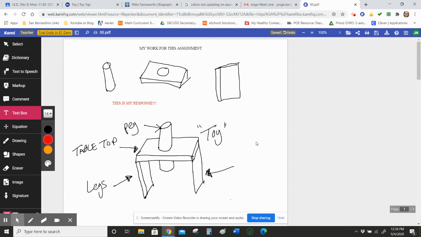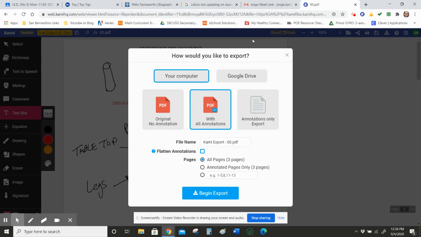So now that you have your assignment done through Kami, on the top right-hand corner, you'll see a little arrow pointing down to a hard drive that says download. You're going to click on download. It's going to bring up a pop-up menu that says download to your computer. You could do it onto your Google Drive or your computer. It's really up to you. You want to download it with annotations.